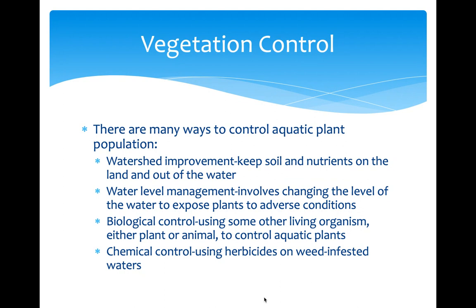You want to look at the water level management. This is one that can be kind of challenging if you have something like an excavated pond. That one's going to be more difficult to maintain than something like an embankment pond because the dam and the spillway can actually help to maintain water levels. Biological control, using some sort of a living organism to control aquatic plants, to eat them, basically. If you have something in there that's eating the plants, then the plants are not going to become overgrown.